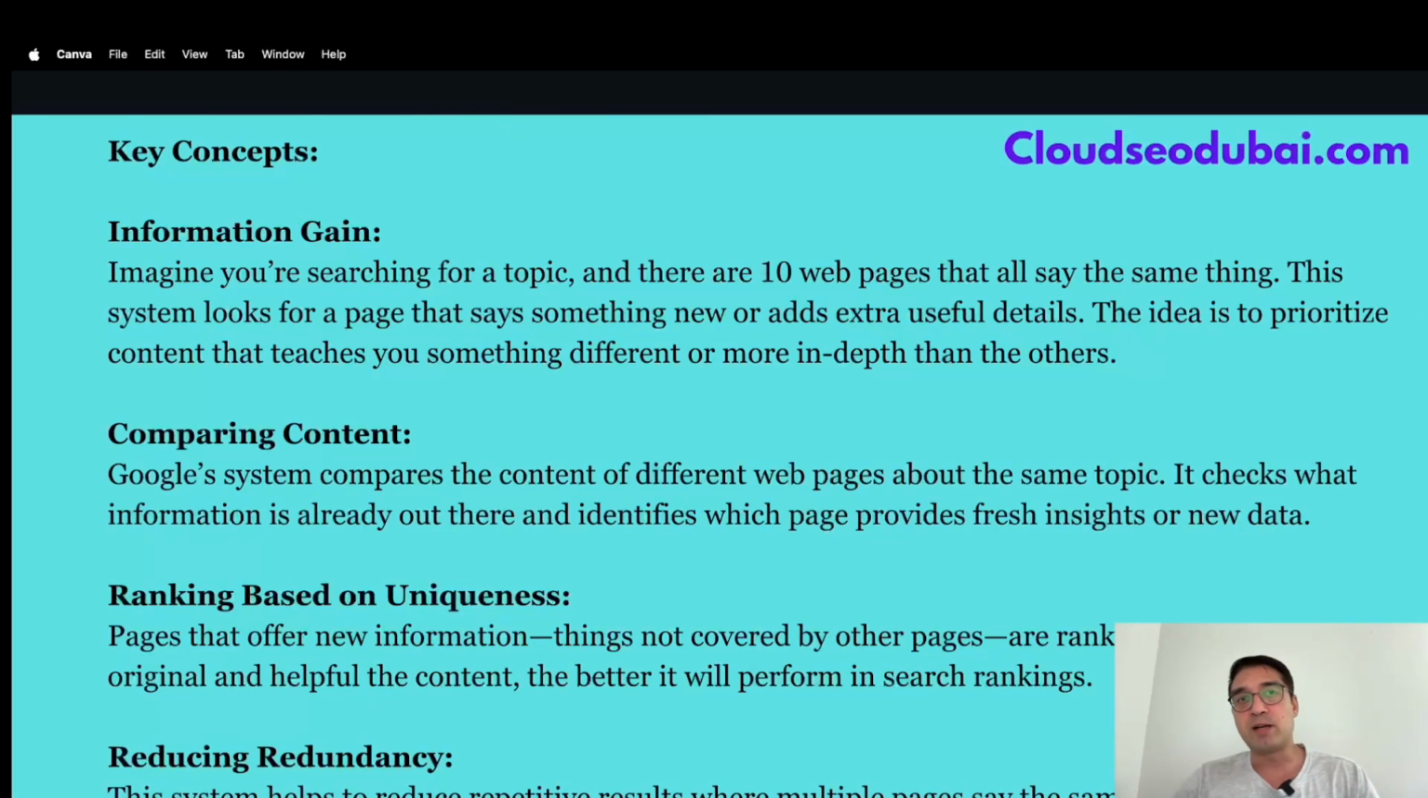So the key concept here for information gain is, imagine you're searching for a topic. There are 10 web pages, all of which say the same thing. This system looks for a page that says something new or adds extra useful details. The idea is to prioritize content that teaches you something different or is more in depth. So that's the first thing.